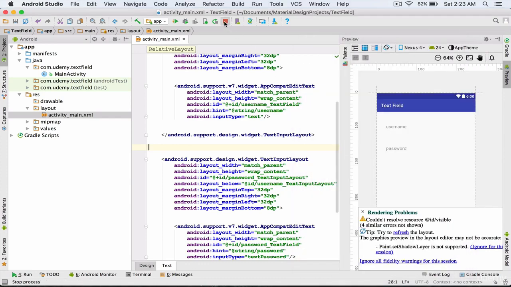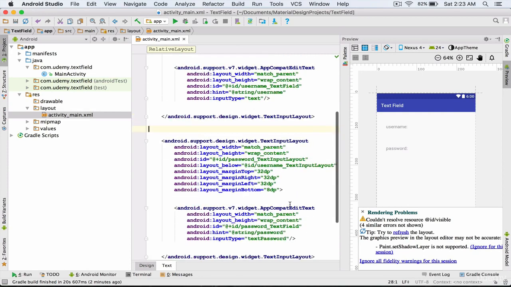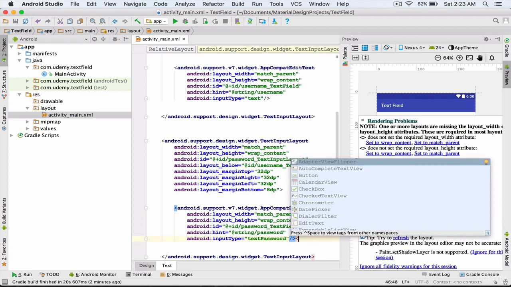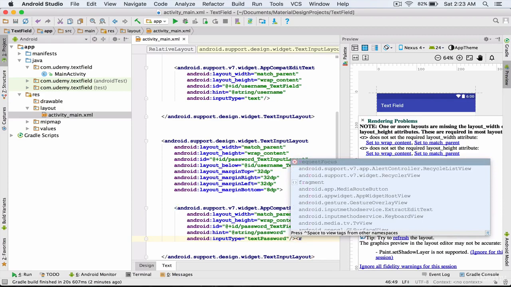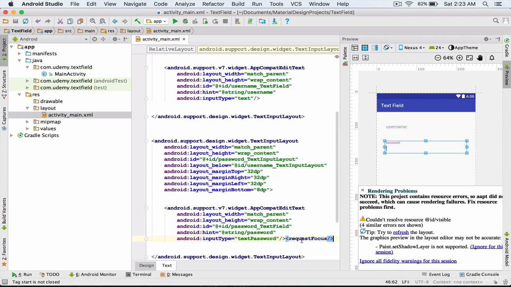Now I stop the emulator. Now I want to set the focus on the second AppCompat edit text. After my second AppCompat edit text, I'm going to define request focus this way, and I close request focus with slash.